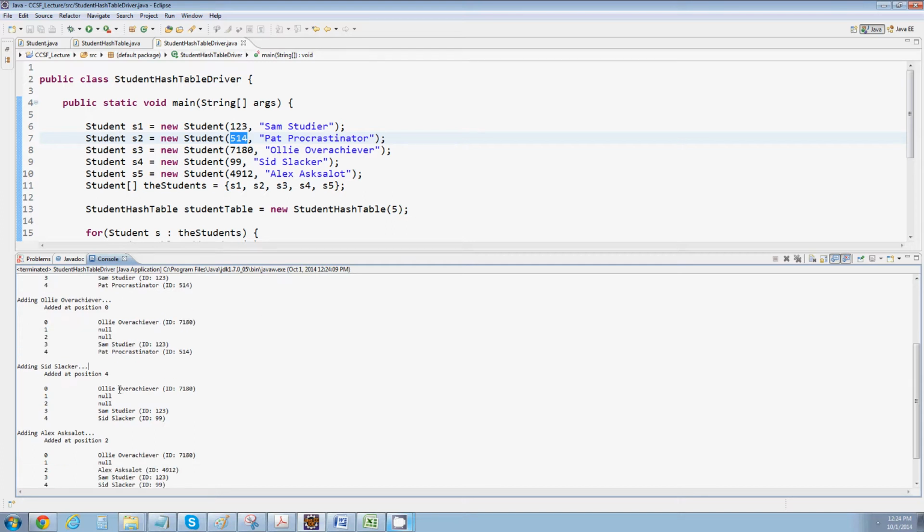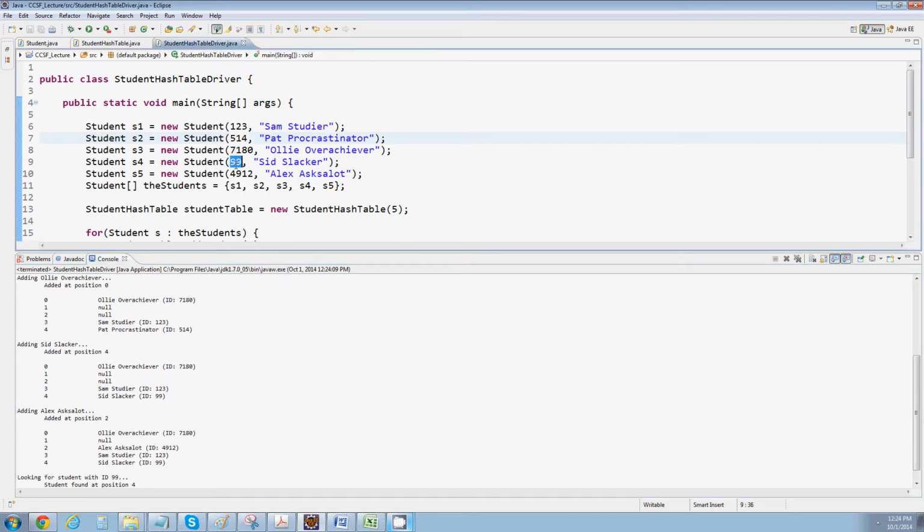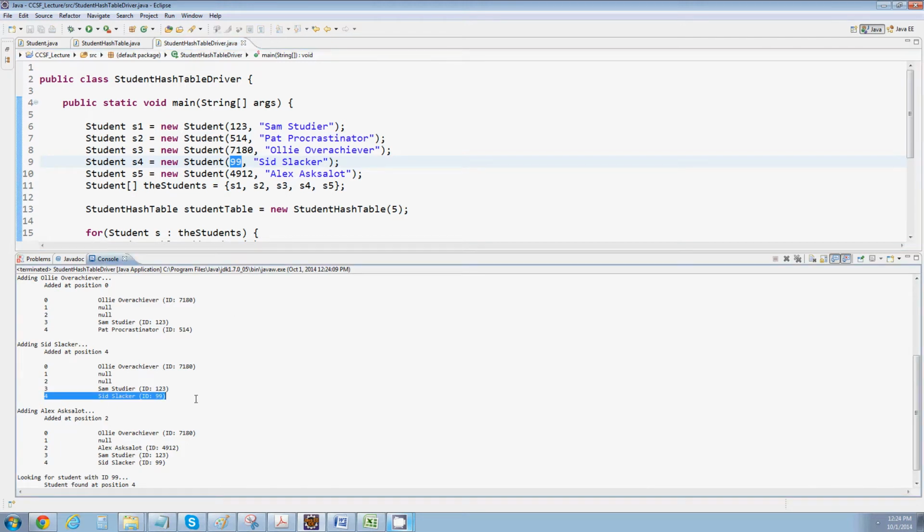But now we get to Sid Slacker, whose ID is 99, which also mod 5 is 4. We go to add him at 4, and there was already somebody in space 4, but now we've just replaced them. And obviously that's not good. We've lost a piece of data.